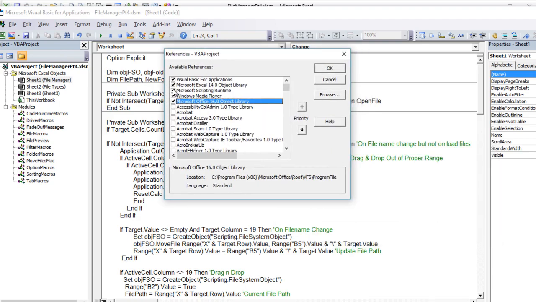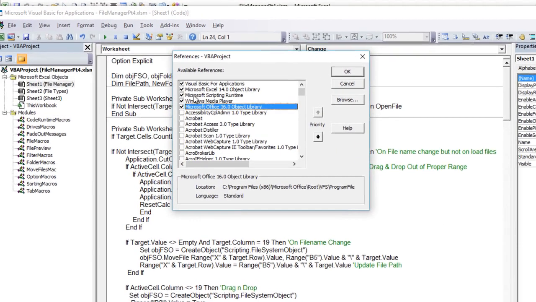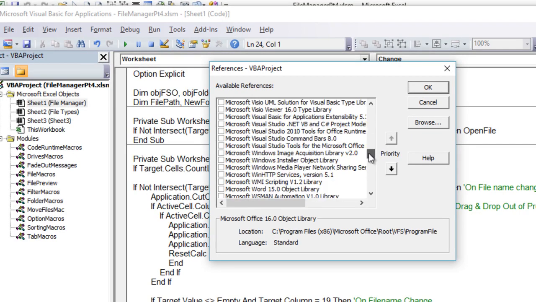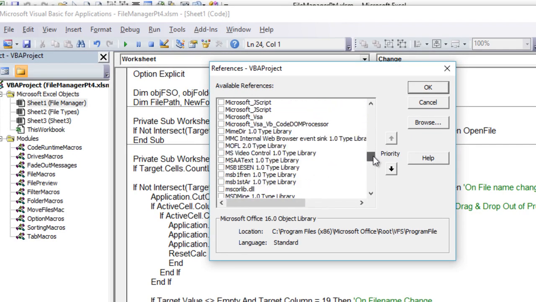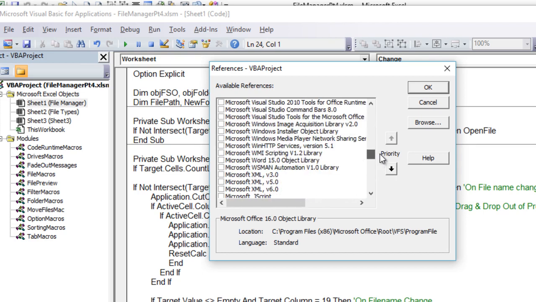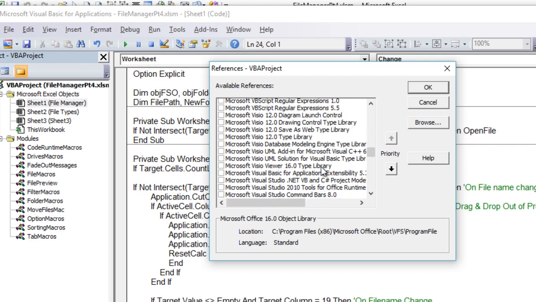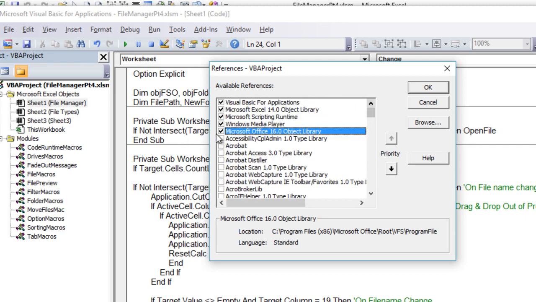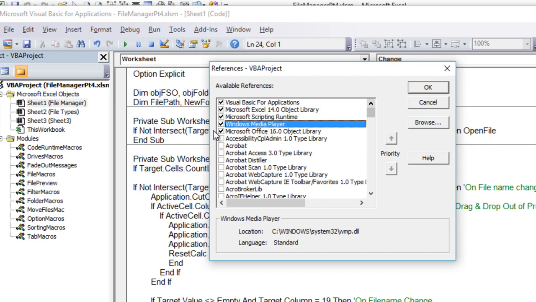So here are the references I have: Visual Basic for Applications, 14.0 library and 16.0 library. I'm using both of those. So you'll notice on Microsoft Office you'll have various libraries. If you do get a bug, make sure to include any libraries that are missing, or whatever you do have for Microsoft Office. I'm using a Windows Media Player library here. This is an important part.